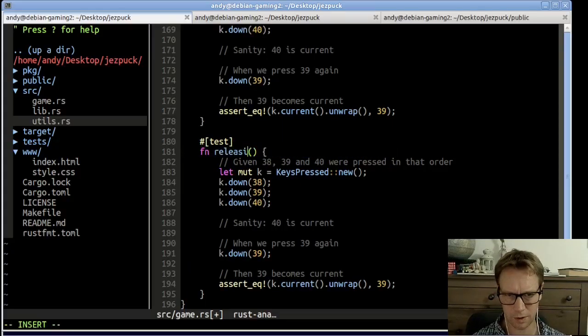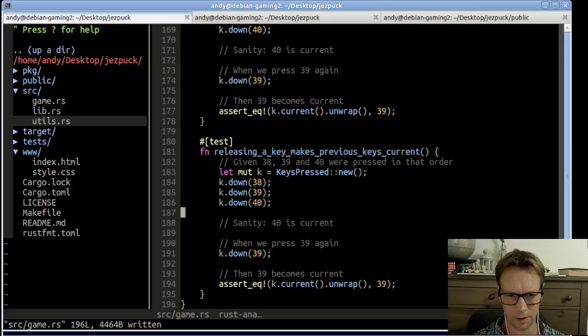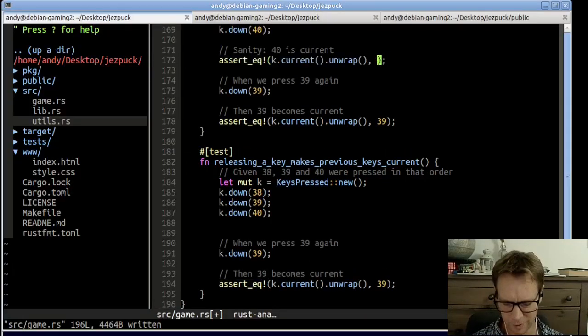So releasing a key makes previous keys current. You may think that this is a bit of a rabbit hole, but games are all about feel, and if you're pressing 2 keys and you release one, and then the one you were holding as well no longer works, it feels bad to me. So I think this is worth the pain. All right, so I said sanity 40 is current, but I didn't check. I just wrote the comment. That's not good enough. Do the check, Andy.